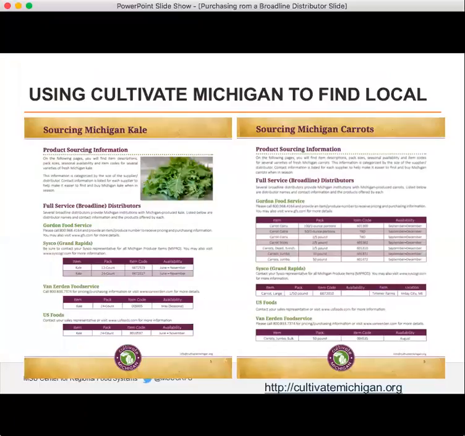I also want to highlight one other Michigan resource that can be useful in identifying what local products your broadline distributor carries. Cultivate Michigan is a local food purchasing campaign out of the Michigan Farm to Institution Network. Every year, they highlight 4 seasonal products and they provide purchasing guides that carry information on where those products can be sourced from locally. Included in the purchasing guides is information about each broadline distributor and the local products that they have available. This screenshot shows outtakes from the Kale and Carrots guide. Kale was a spring featured food last year, and carrots was a summer featured food.